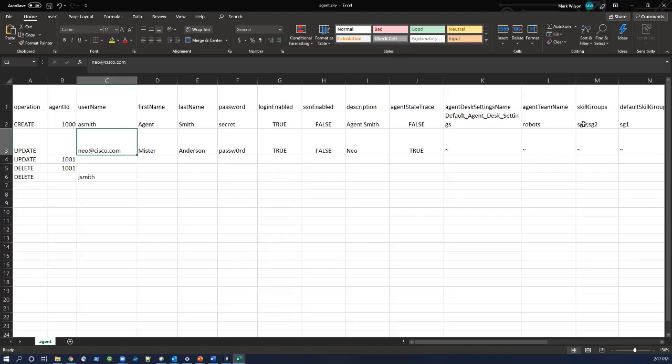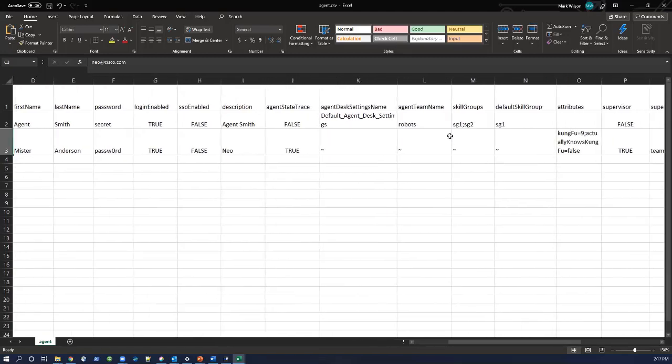But if the agent team and the agent skill group name did not exist, it did go ahead and create those for me. As you can see here in this example, for skill groups, we can actually make this agent a member of multiple skill groups using a delimiter of a semicolon.